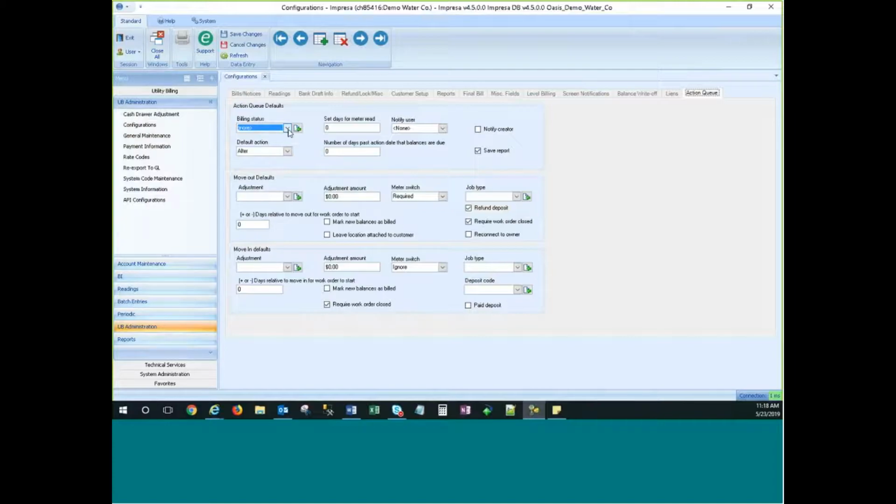So this is just action queue defaults, then you have the move out defaults and the move in defaults. The billing status, ignore final bill sent, whatever billing statuses you have set up, it will just default to filled on that screen to that status. Default action is alter. You can have any of these as your default. So if you only use it for move-ins, then it's always going to pop up with move-ins first if you have that set, or right now it's set to alter only. So every time you get in there, it's going to be alter. Then if you need to do a move in or move out, you can change it on that screen at that time.